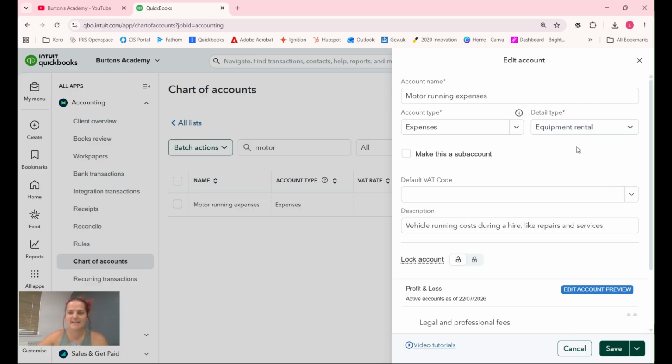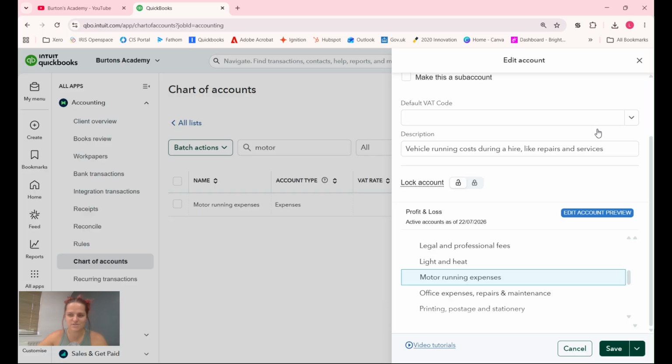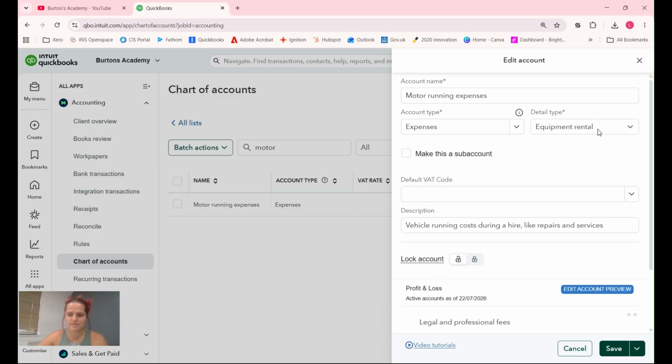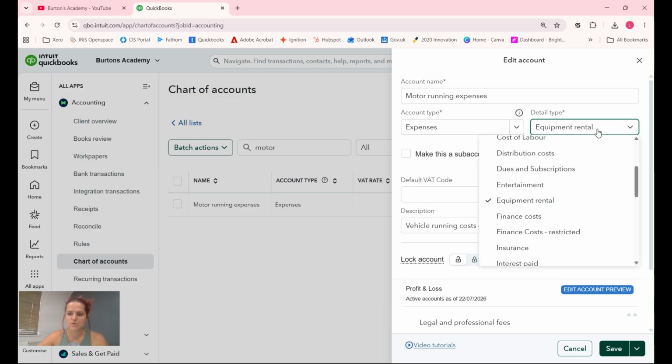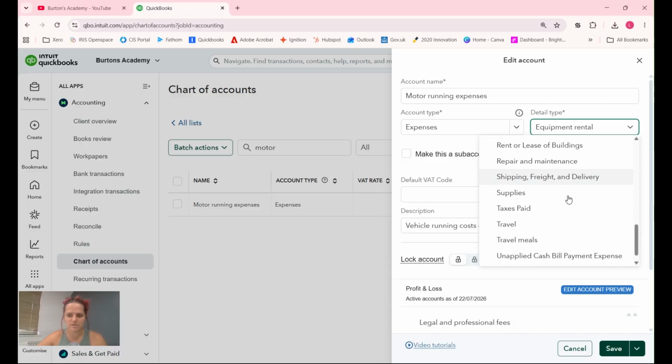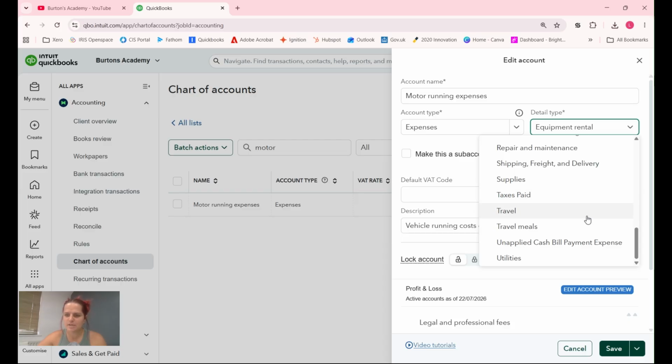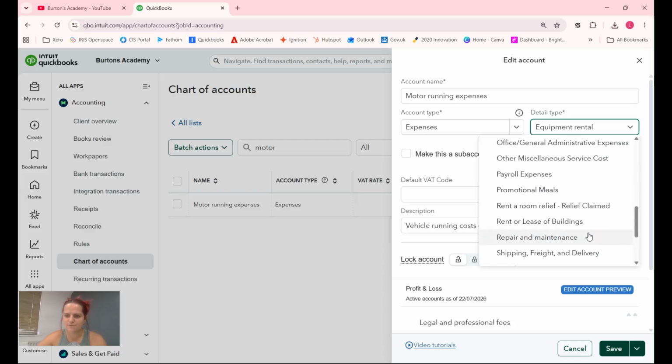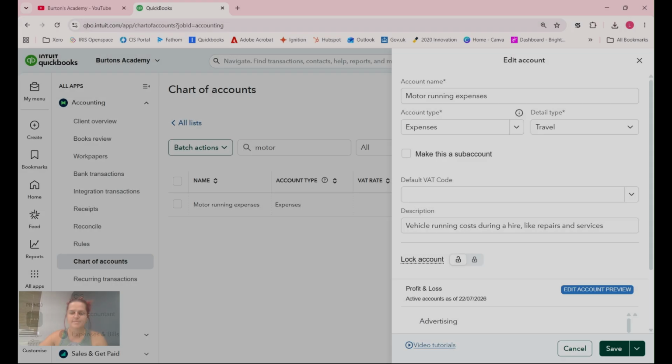And then in here, this is where we should identify where this cost is going to. Because this is going to equipment rental, this is why it's going into that office equipment location. So instead, what we want to do is change this to be more similar to motor expenses or vehicle expenses, things like that. So we'll just have a quick run through to find that sort of account code. In this instance, travel is the most appropriate. So we'll change this to travel and then click save.